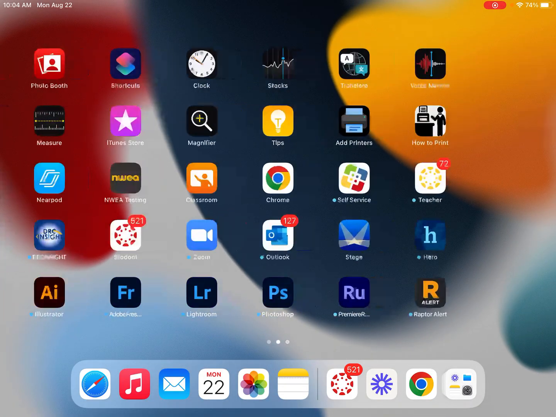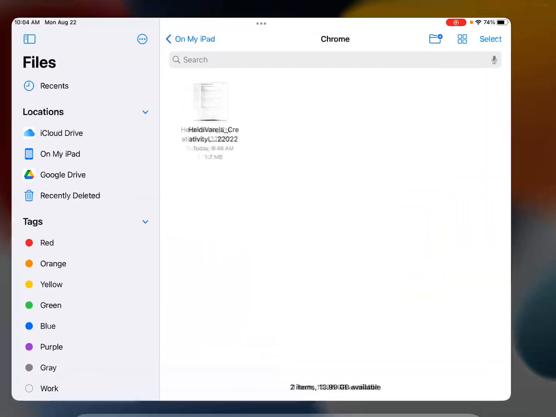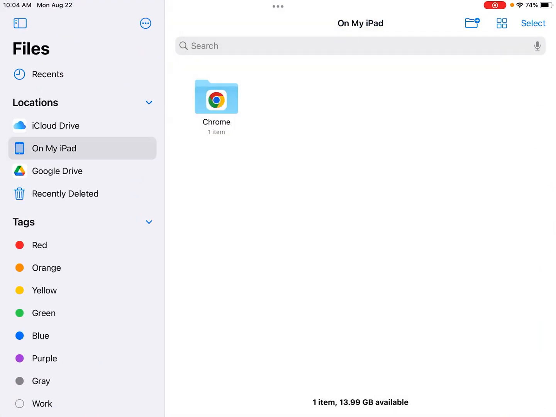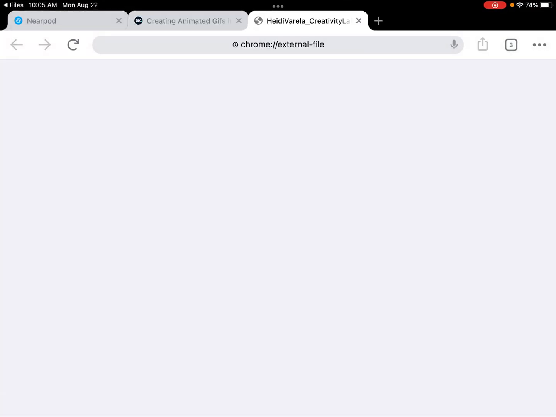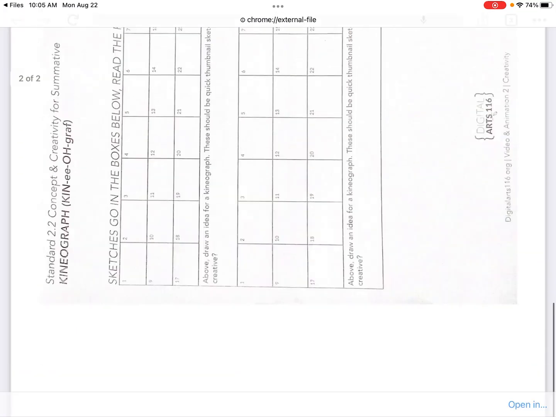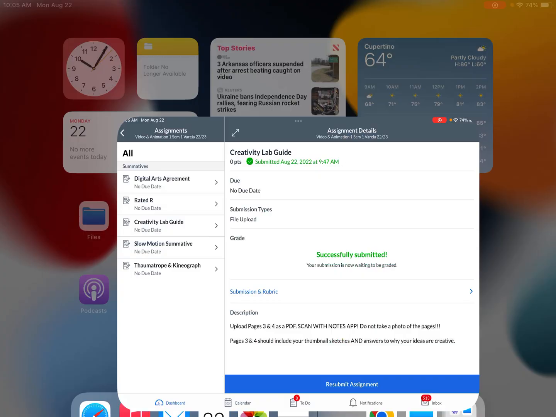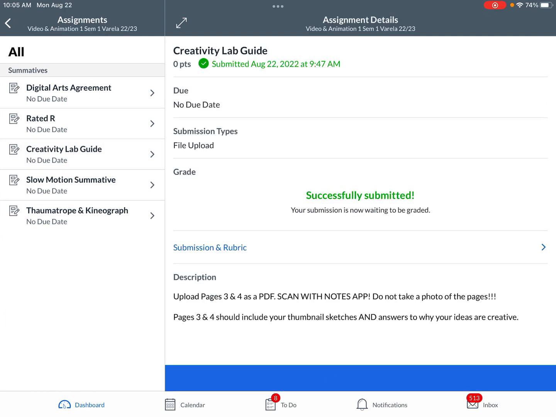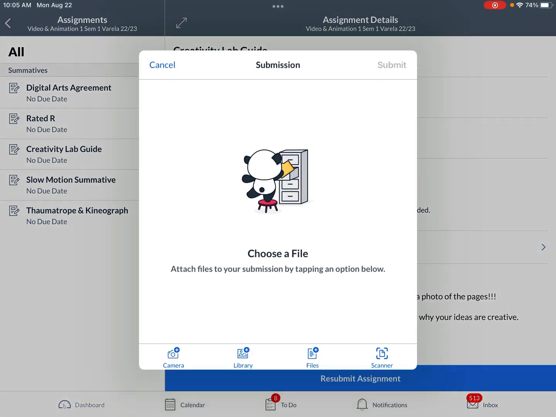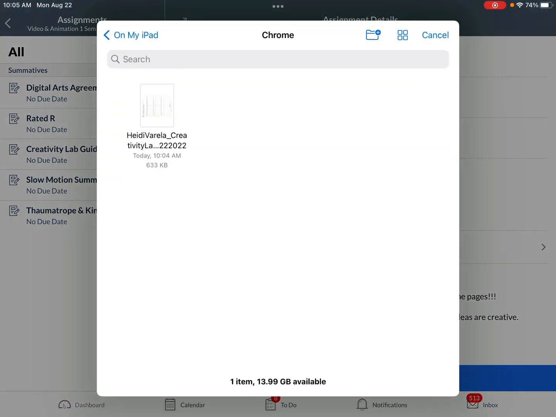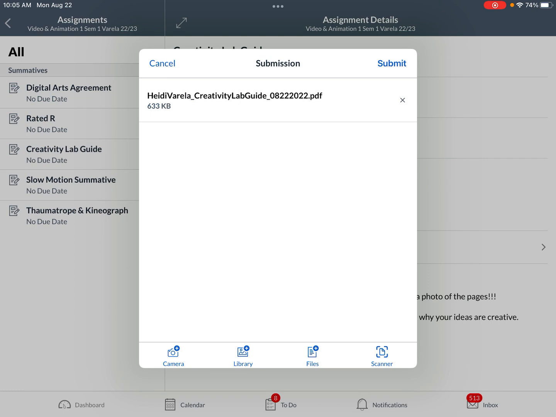So now if I go to my file folder, here are your files on your iPad, and in that Chrome folder, we'll see the PDF that I did sideways. Don't do that sideways. Do what I say, not what I do. All right, and so now I'm going to go to Creativity Lab Guide, and I want to turn it in. I can say submit, file upload. I'm going to go to files and pick this lab guide. Notice that it's a PDF, a 2-page PDF, and I'm going to hit submit, okay?